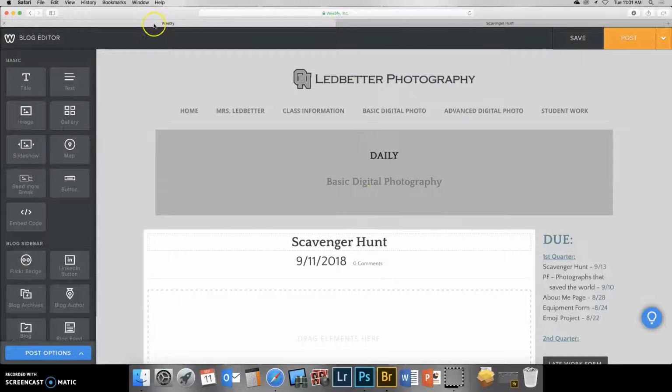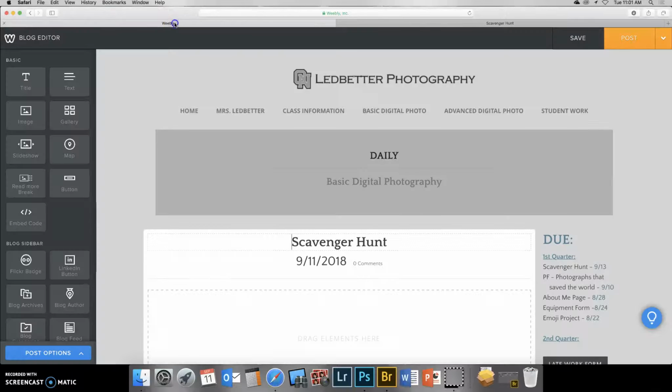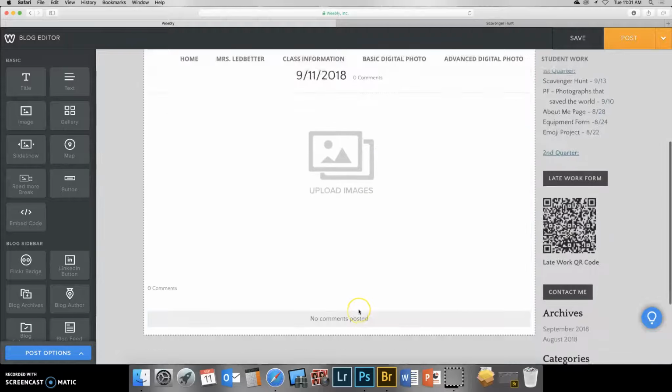We're going to be toggling back and forth from our Weebly admin page and the assignment post instruction page on the Scavenger Hunt on my website. And we are going to add a gallery. First time to add a gallery. So over here in the elements is a gallery, and I'm going to drag and drop that into the area that says drag elements here.